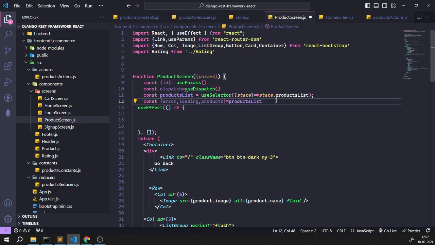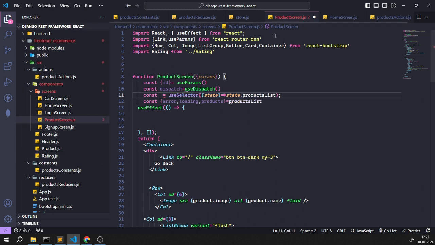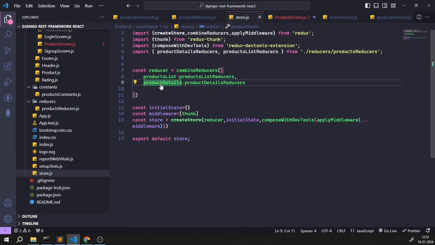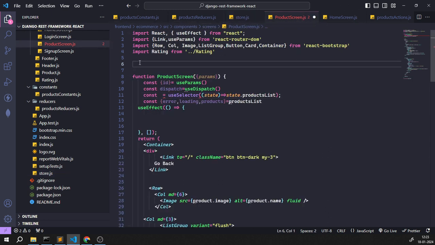So first and foremost, I don't need to use the product list over here. So what is this product list? We are not going to use the product list here. We are just going to use the product reducers over here, right? Product details. So what we have used over here, in this specific store.js, we have used it as productDetails, right? So I'm just going to copy this productDetails. I'll come back here and paste it.